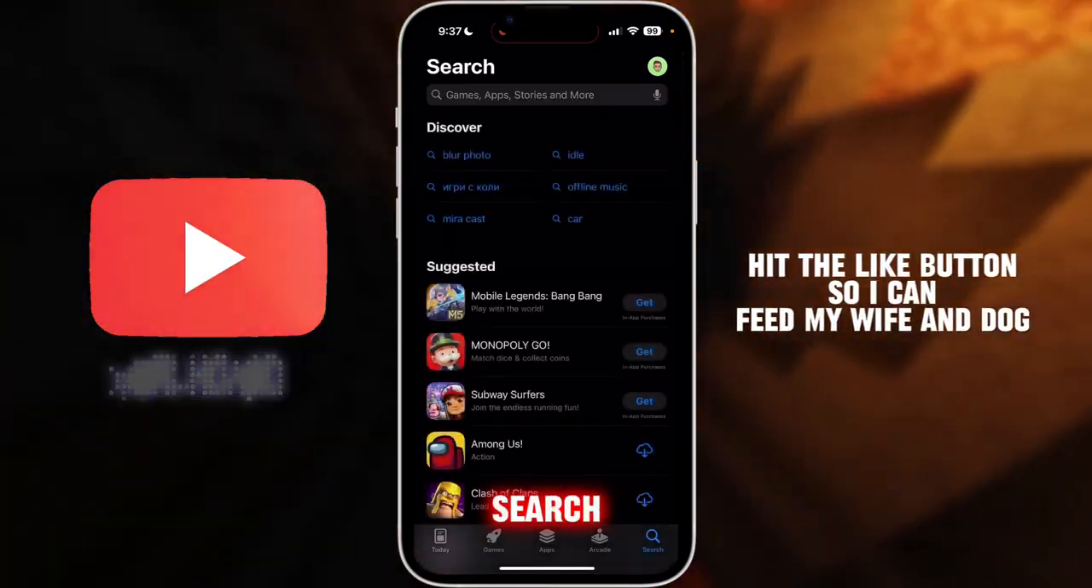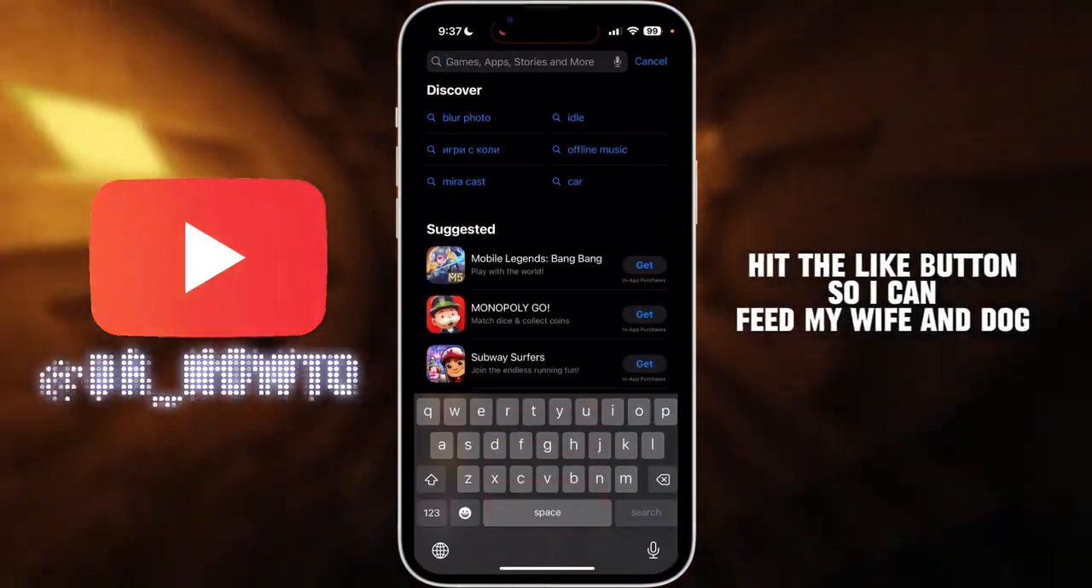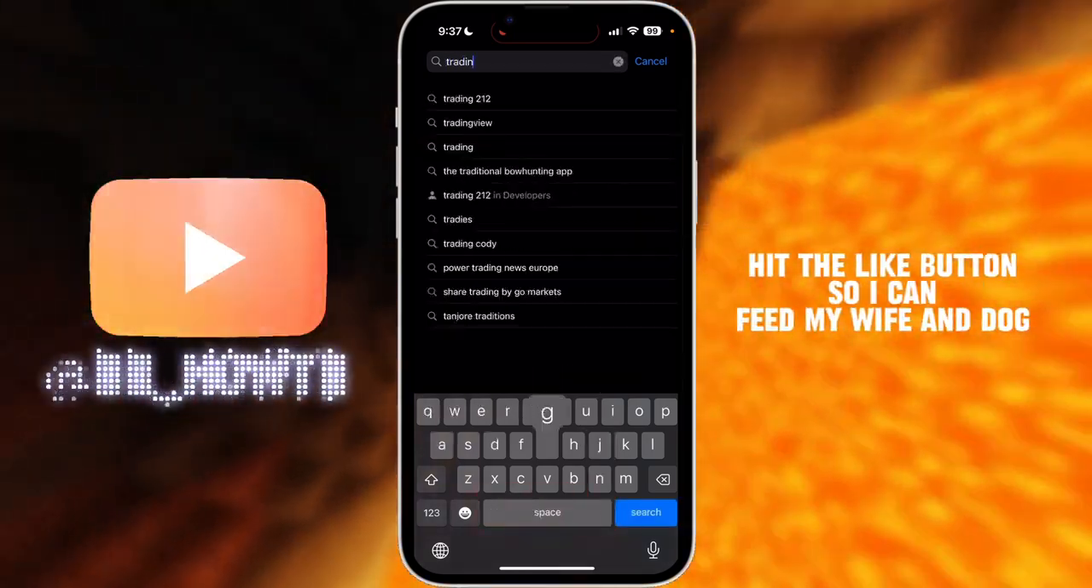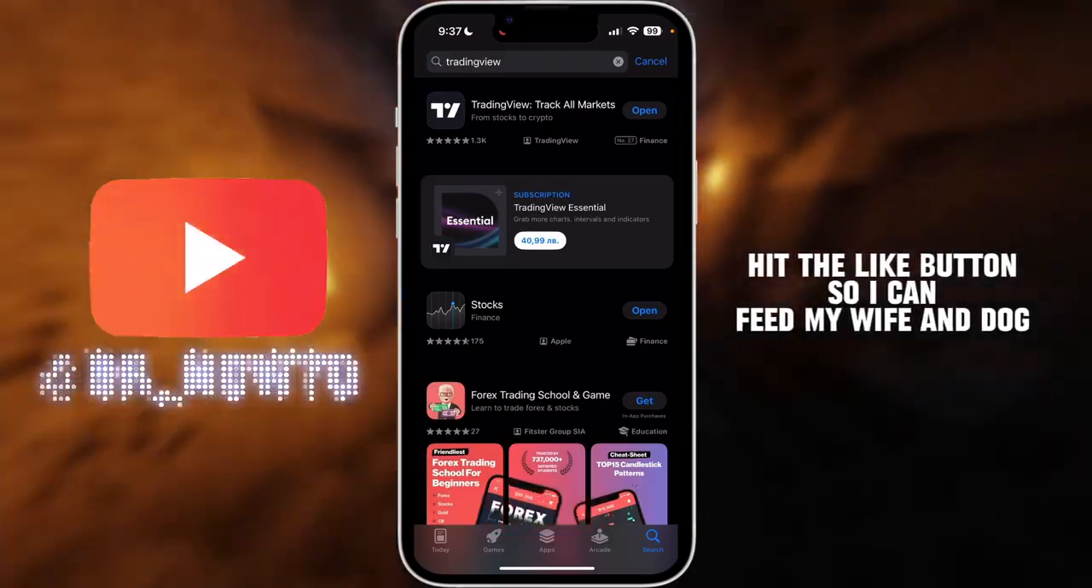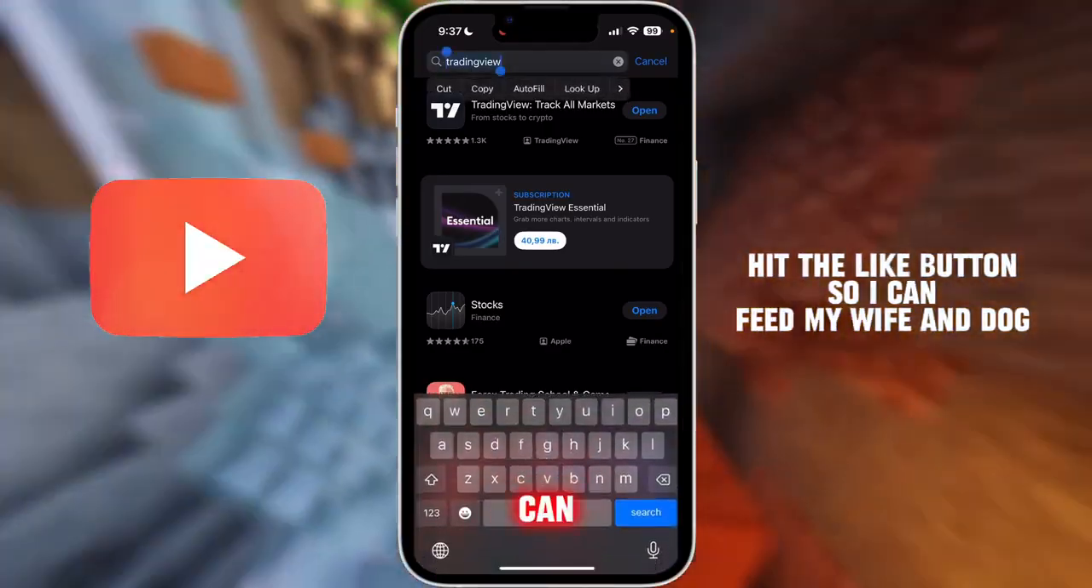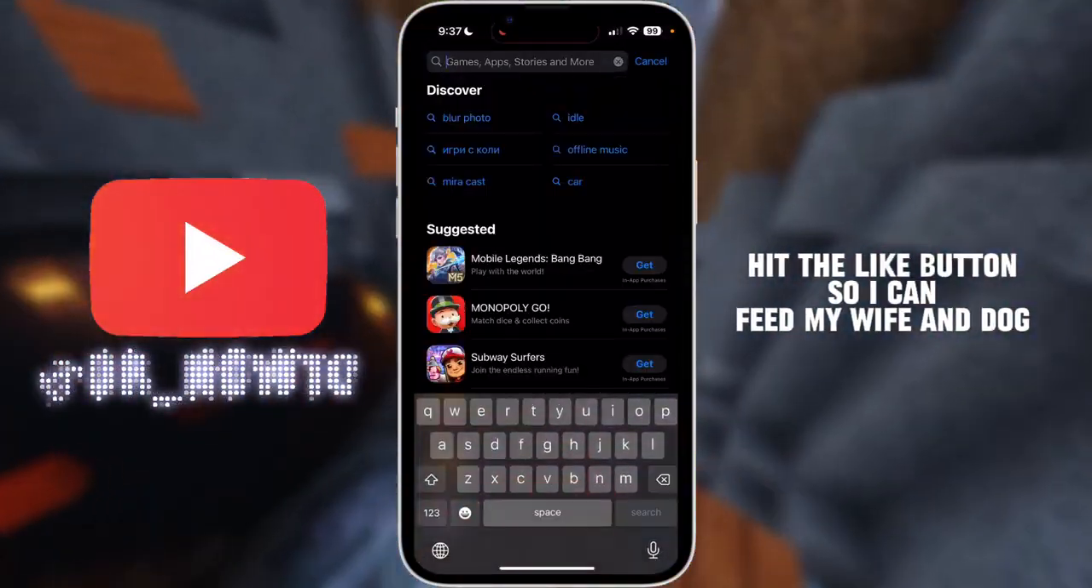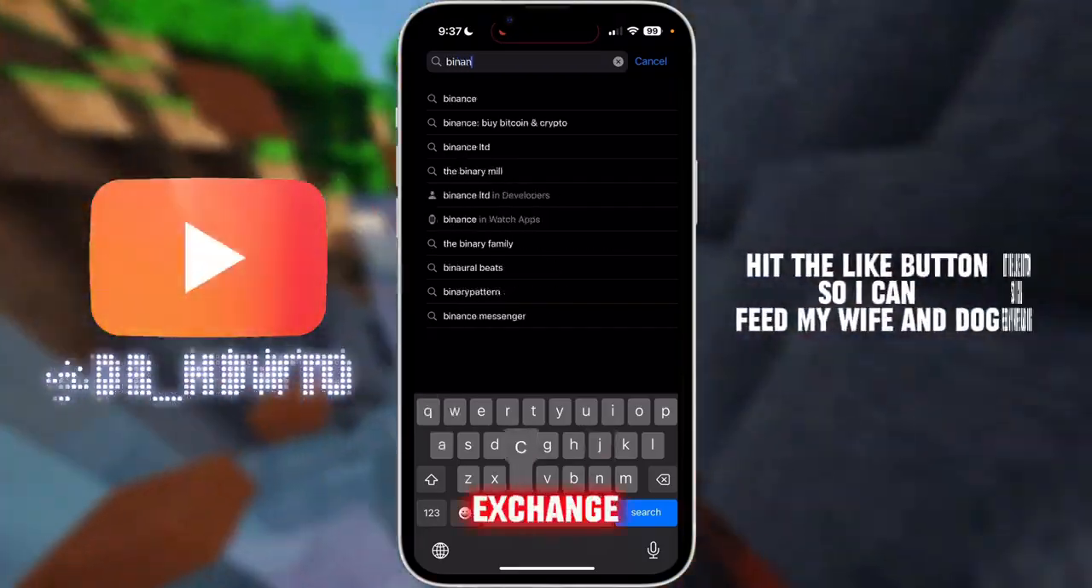So go on search, App Store or Google Play Store, type in TradingView because it has a little bit more things to be added, just like so, more pairs. You can also add Binance, Bybit, or whatever exchange you like.